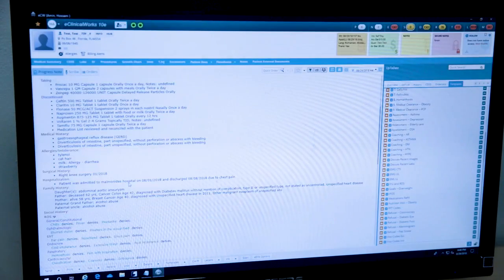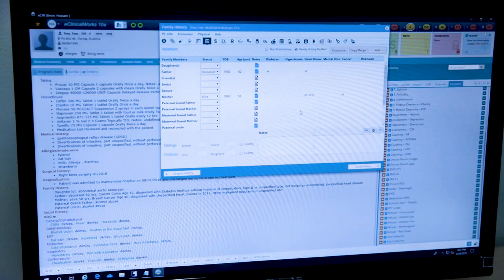If you come to this note again, you will find that this patient's father has colon cancer age 42. If you just click over the note over here, you will find colon cancer age 42 of the father. If you go to the mother, you'll find breast cancer age 40. This is very important.